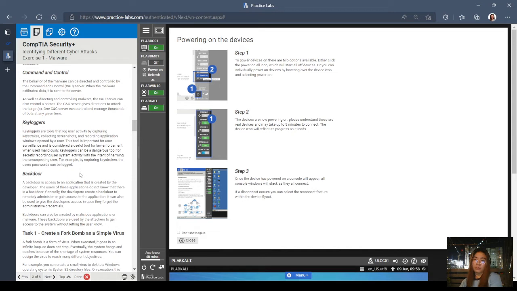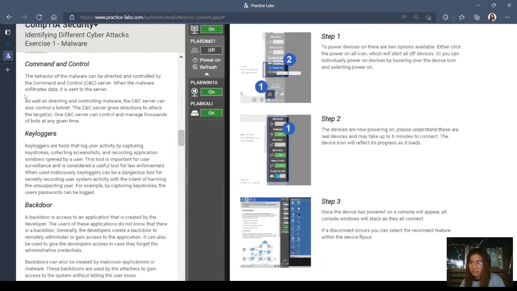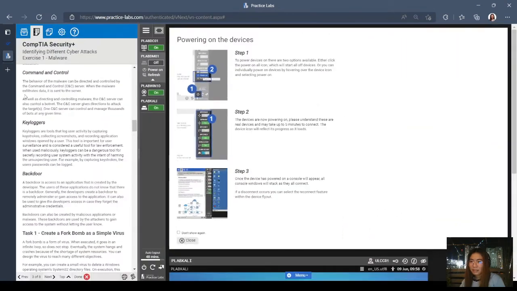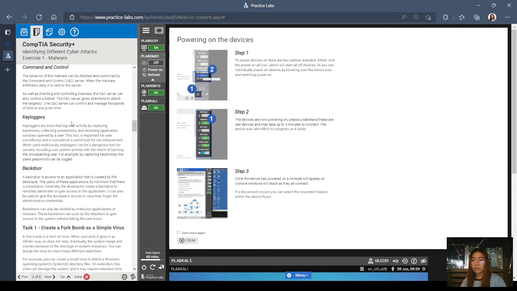Command and control. The behavior of the malware can be directly controlled by the command and control server when the malware exfiltrates data. It is sent to the server, as well as directing and controlling malware. The CNC server can also control the botnet. The CNC server gives directions to attack the targets. One CNC server can manage thousands of bots at any given time.